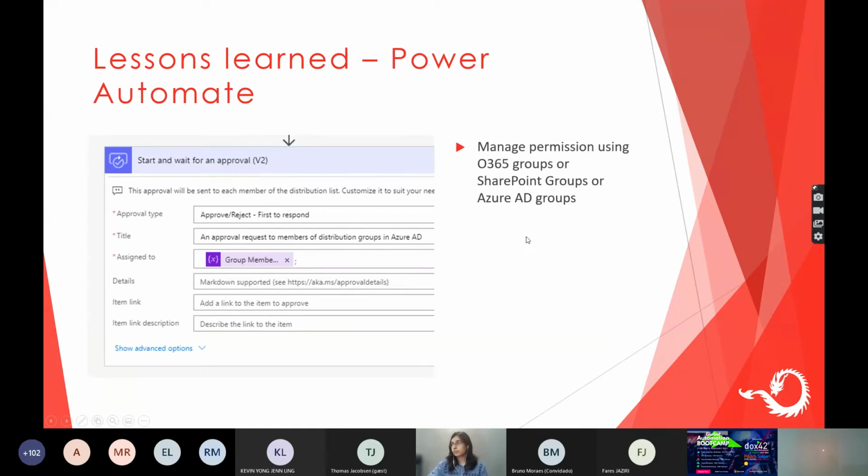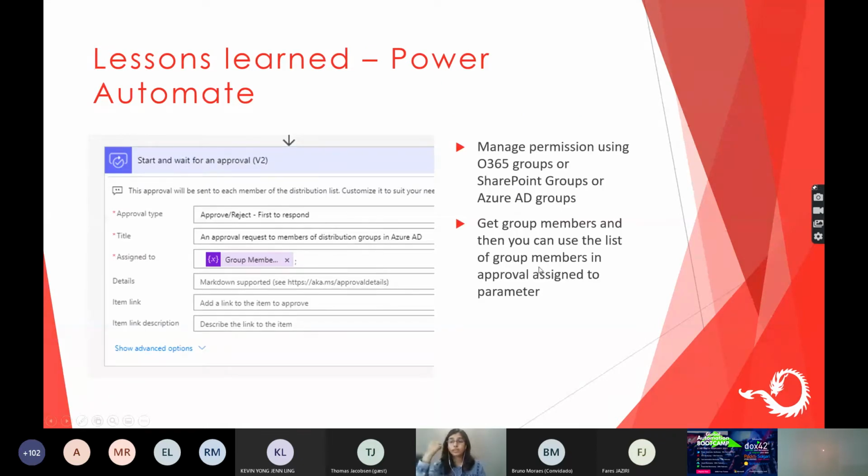All right, what next? One of the scenarios: we were implementing approvals in Power Automate as part of developing a workflow. The workflow was developed in Nintex on-prem, but we were converting that workflow, rebuilding it in Power Automate. Now in Nintex, it's really easy: it just takes the group name. It could be a SharePoint group or an Office 365 group or an Azure Active Directory group.